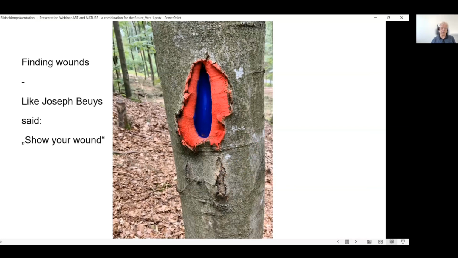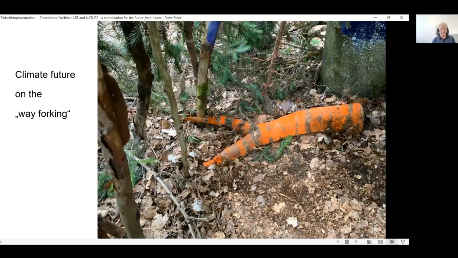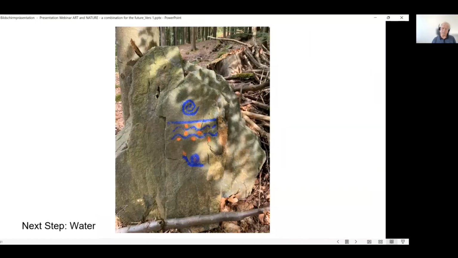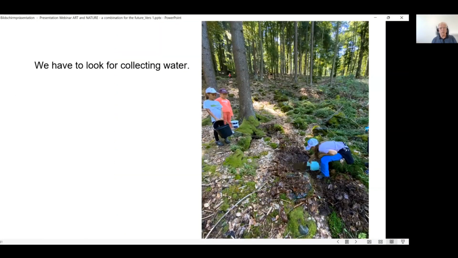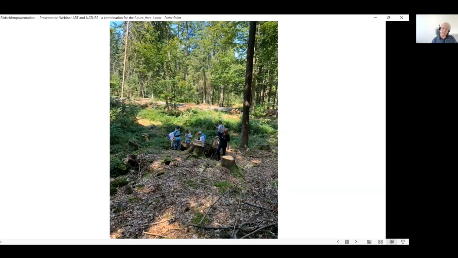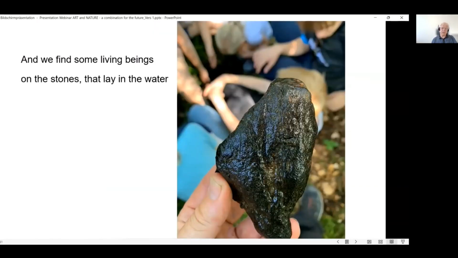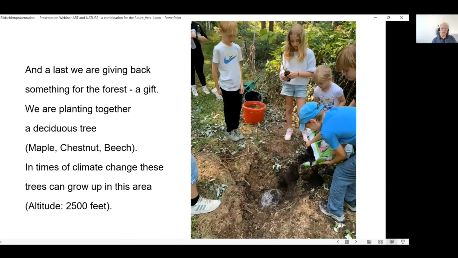Finding wounds, like Joseph Beuys said, show your wound. Having a look for the little ones, climate future on the way forking. Now we have to look for collecting water. We find little water around the forest. And we find some living beings on the stones that lay in the water. And at last we are giving back something for the forest, a gift.